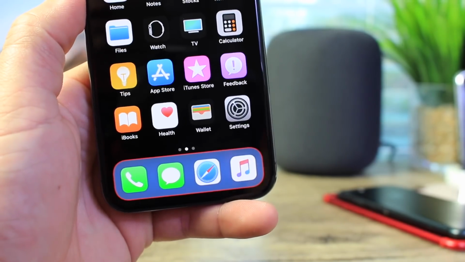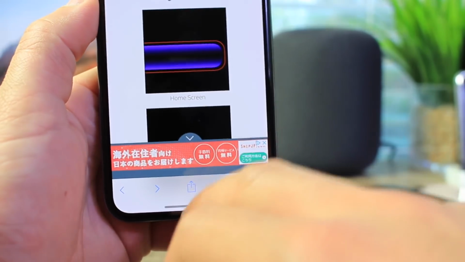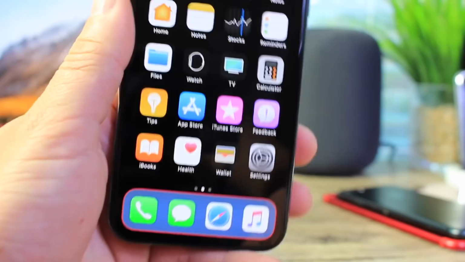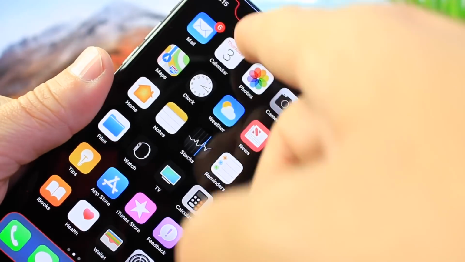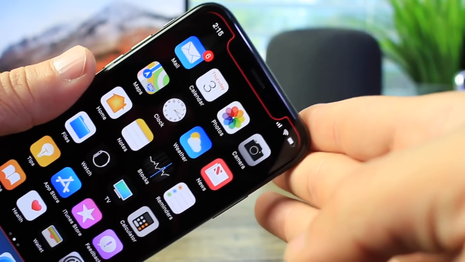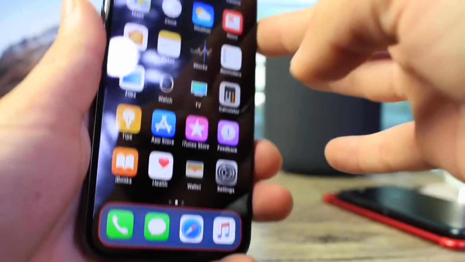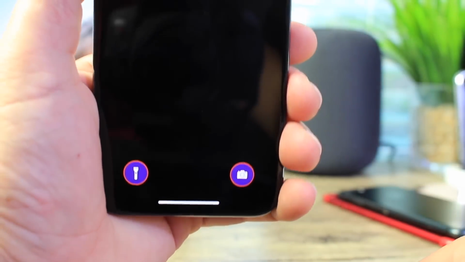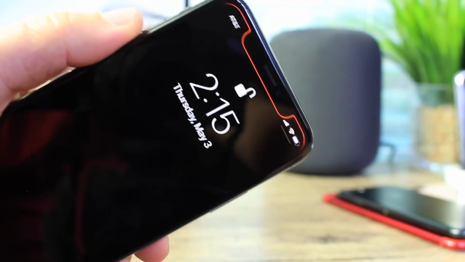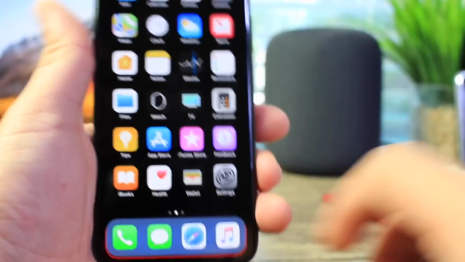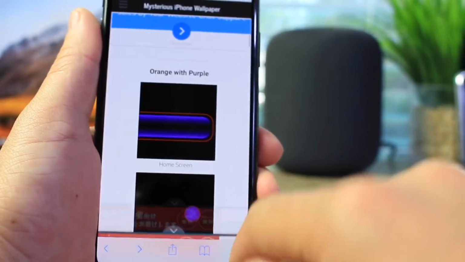Now you see right here, this is going to be the orange and purple combination right there for the dock. And if we take a look here at the top, you see this really awesome red outline for the OLED display on the iPhone 10. And when we go to the lock screen here, we can also see the color combination, how it looks, pretty cool. So let's go ahead and take a look at some of the other wallpapers available for other devices.